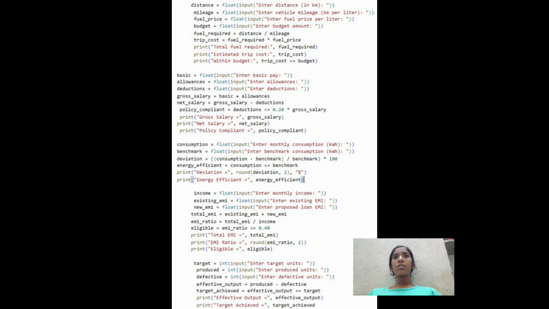First, the program takes four inputs: the distance of the trip, the vehicle mileage, the fuel price per liter, and then the available budget. Using these values, it calculates the fuel required by dividing the distance by the mileage. This tells us how many liters of fuel are needed for a trip.